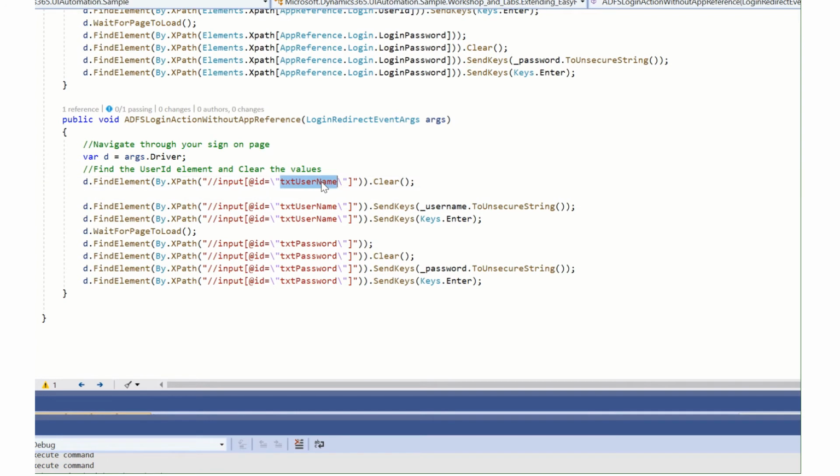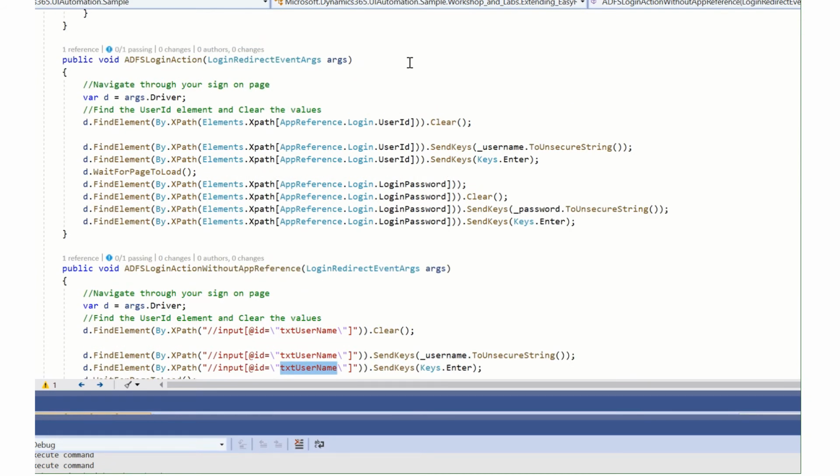So if something changes, say for instance, txt username turns into txt ID, now I've got to go in and replace txt username with ID, not only here, but anywhere else that it's referenced. Alternatively, I can provide something like this, where I have a hard-coded property, where the property has the same exact string behind it, but it's nicely hidden so that I only have to make the change in one place. This is very similar to what we do when we create the proxy classes with the CRM service util.